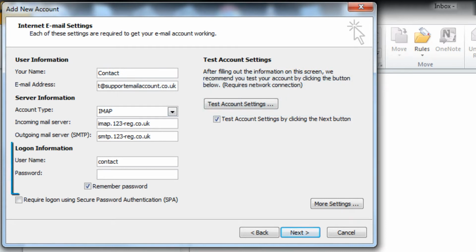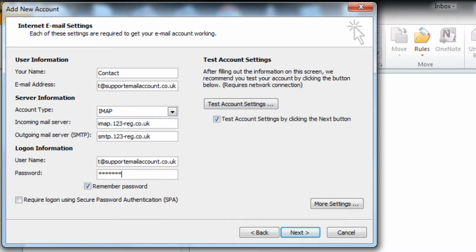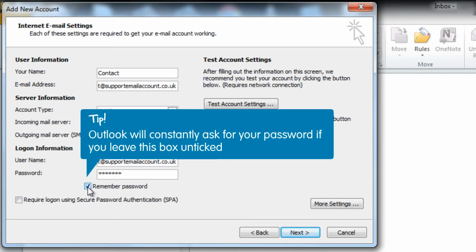Under the Logon Information section, type in your username. For 123mail, this is the email address on the mailbox you are setting up. If you are using an alternate mail provider, check with them for what your username should be. Now type in your password for the email address you wish to set up and tick the Remember Password box if you would like Outlook to remember your password. If you do not tick this box, Outlook will constantly ask for your password.